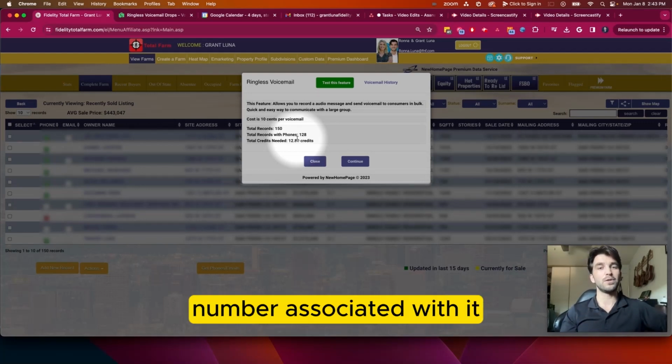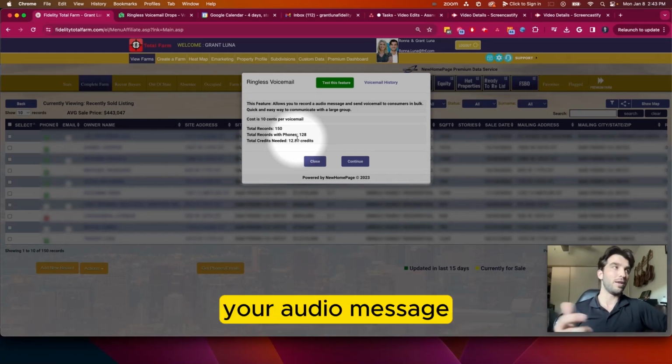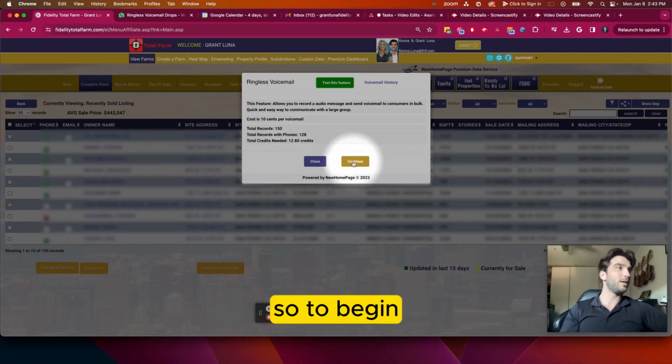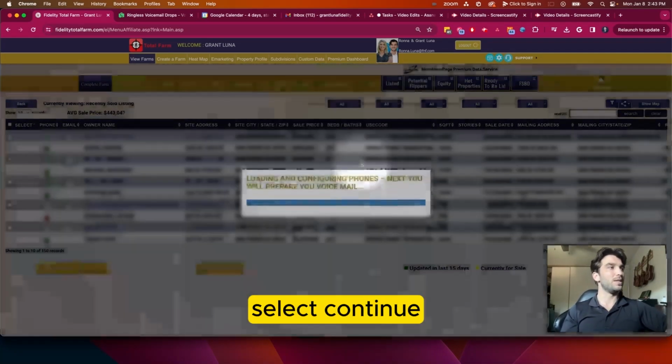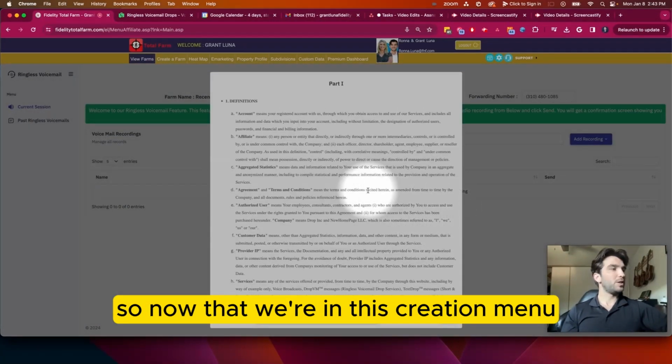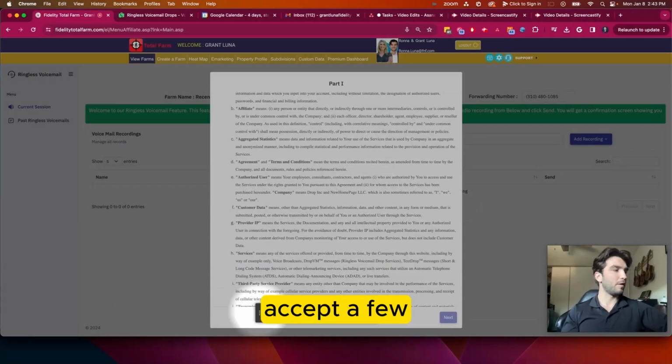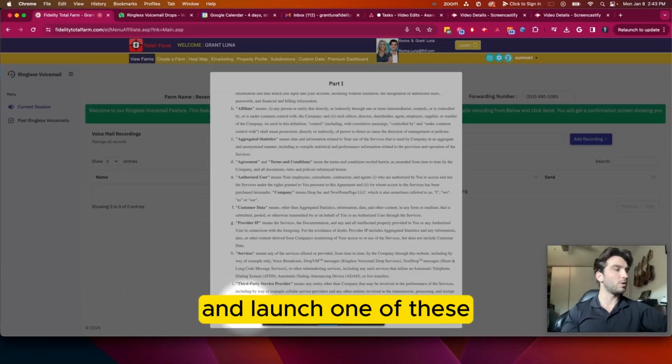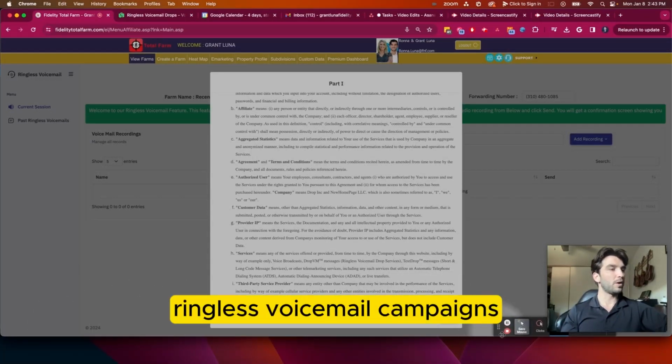It'll be your phone number associated with it, and they'll hear your audio message. So to begin creating it, all you'd have to do is select continue, and you'll be taken into that creation menu. So now that we're in this creation menu, you will just have to accept a few terms to go ahead and launch one of these Ringless voicemail campaigns.